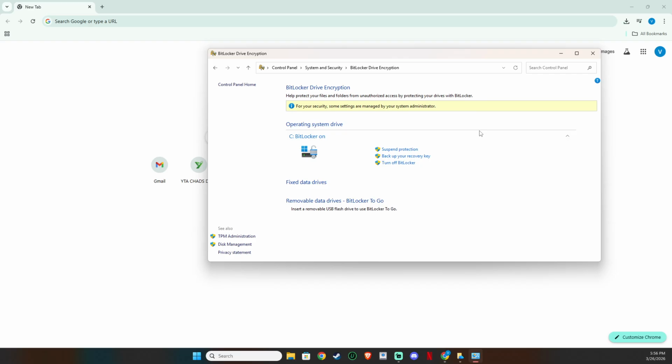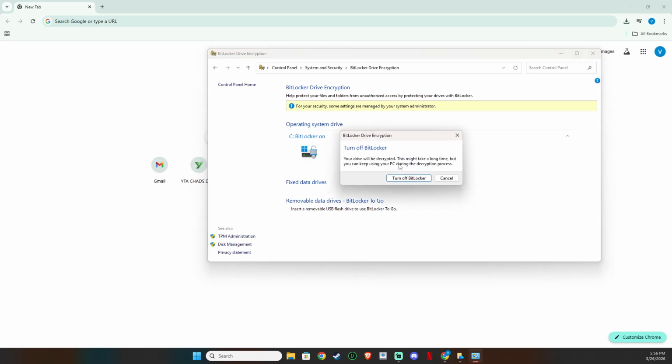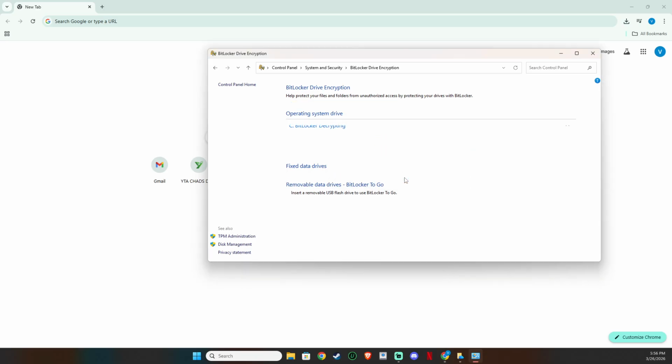Turning off BitLocker will decrypt all the data on that drive. When you're sure, click Turn off BitLocker next to that drive. A confirmation prompt will appear. Select Turn off BitLocker to proceed. This begins the decryption process, which reverses the encryption and restores the drive to an unencrypted state.